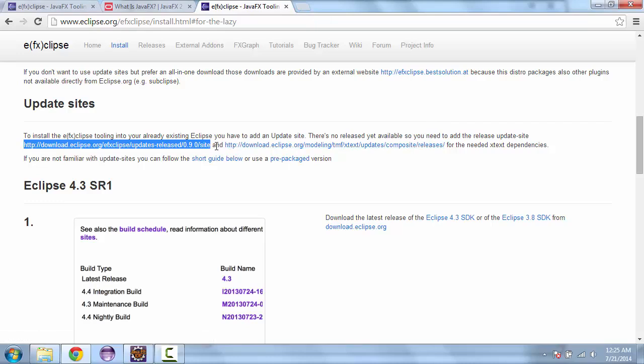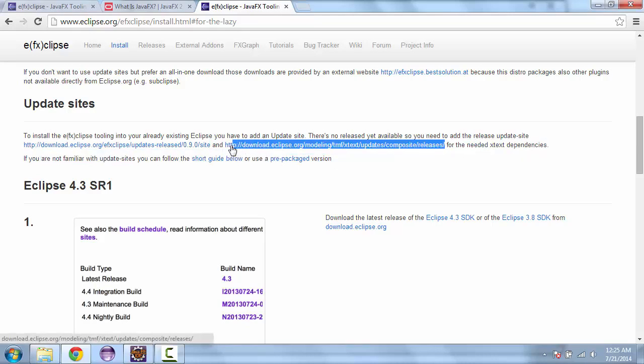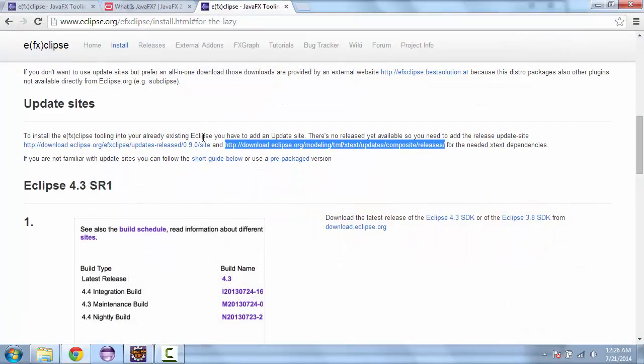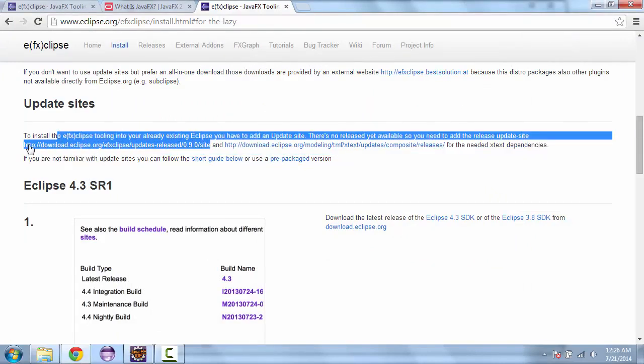It has two links in here that we need to install. The first is Xtext. This is a prerequisite for JavaFX. So we'll take this first link and enter it into the Work with field. It'll show pending for a little while, and then it'll download all the software that's available on that site. Once this loads, we need to choose Xtext. We can choose the latest version, get that installed, and then we can install JavaFX using the first link.